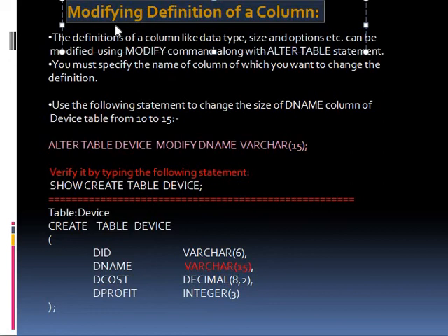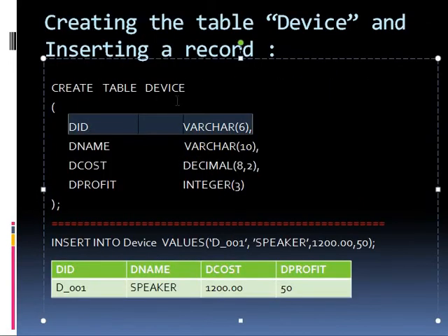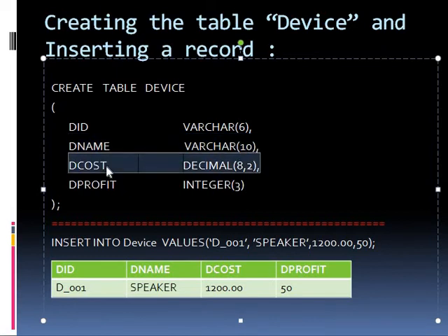Now in this slide I am going to show you how to modify the column definitions. The column definitions can be its data type, size, and options. If you look into this table named device, the definition for the column DID is the data type varchar and its size 6. The definition for the column DName is its data type varchar and size 10. Similarly, the definition for the column dcost is its data type decimal and its precision as 8 and scale as 2.